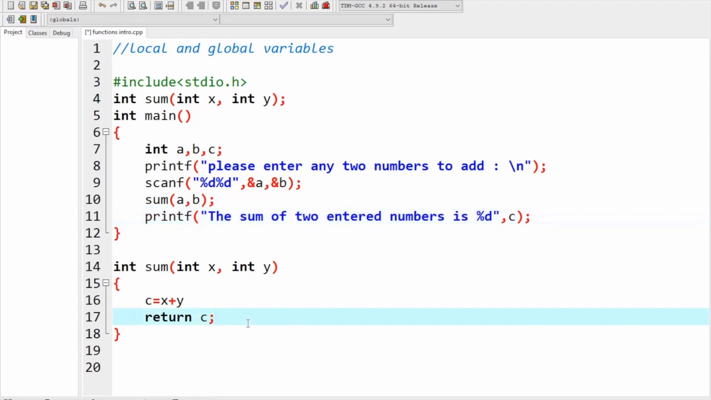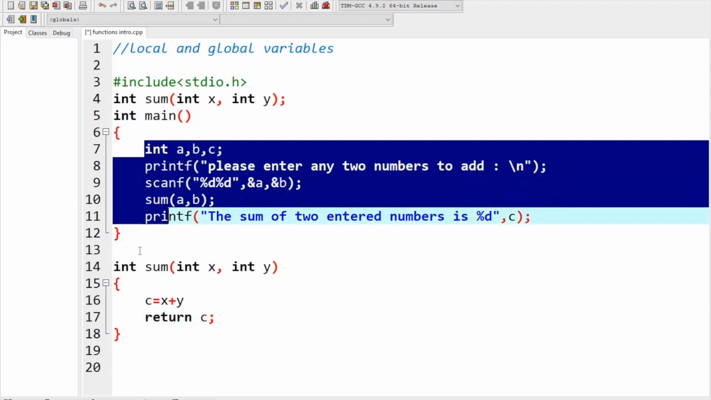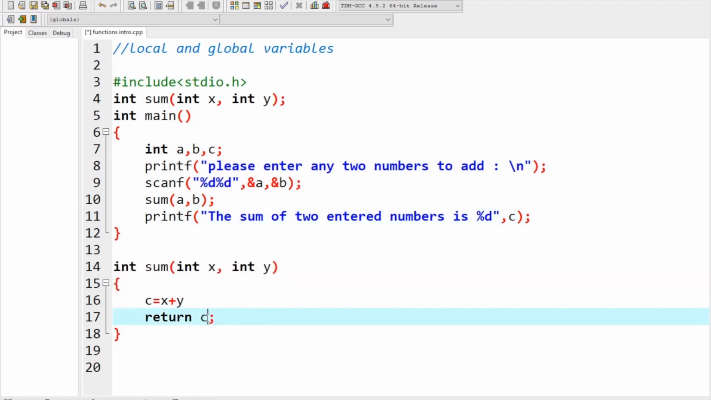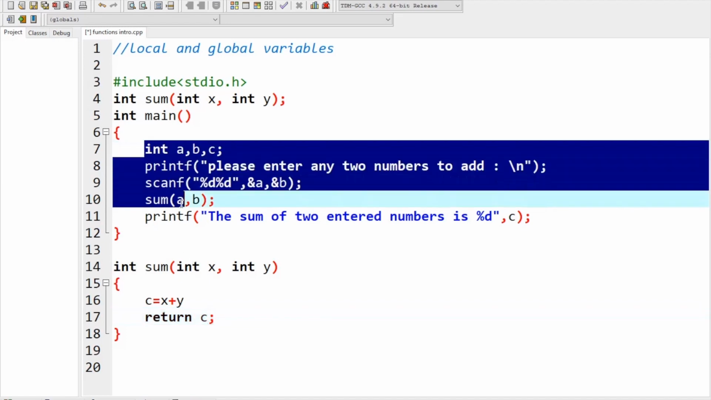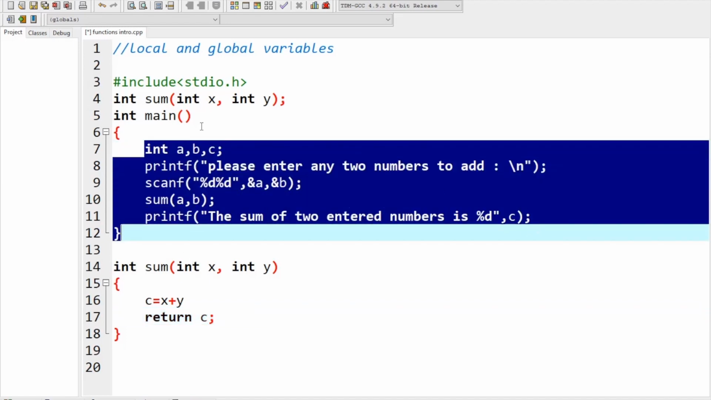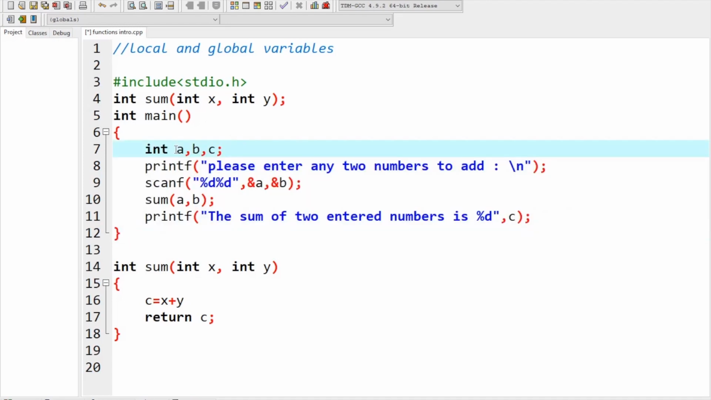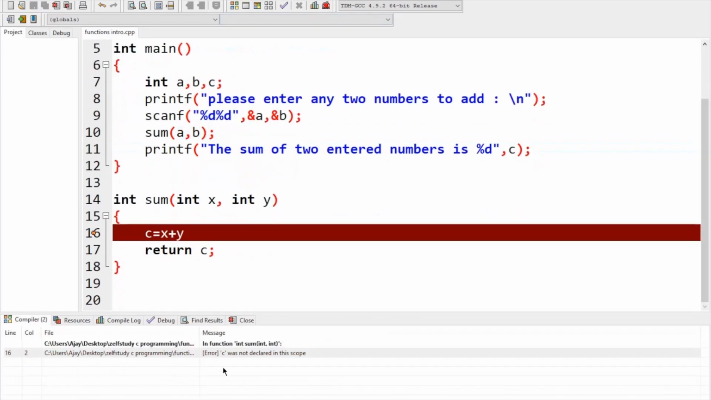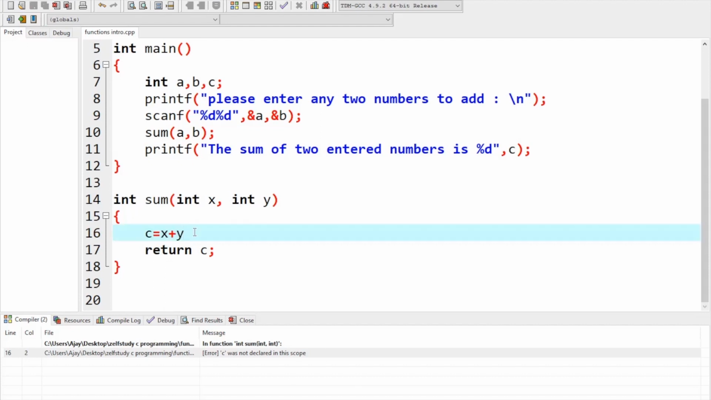As I already told you, this c belongs to the main function only. This is outside the main function, and we haven't declared c here, because this c is local to main itself. This is not a global variable. If I try to execute this program, what will happen? See, c was not declared in this scope. c only belongs to the main function. c doesn't belong here. Also, we haven't put the semicolon.